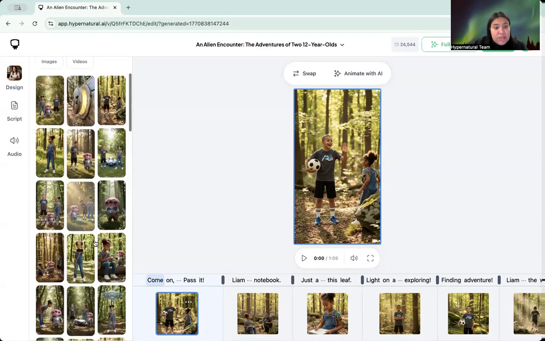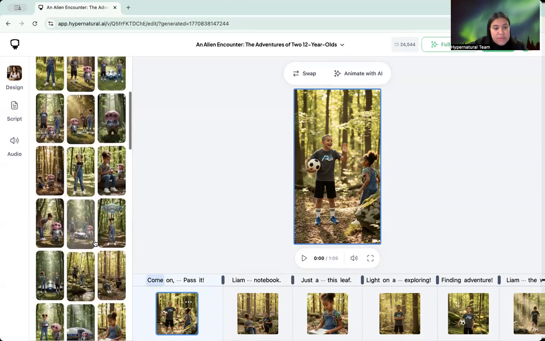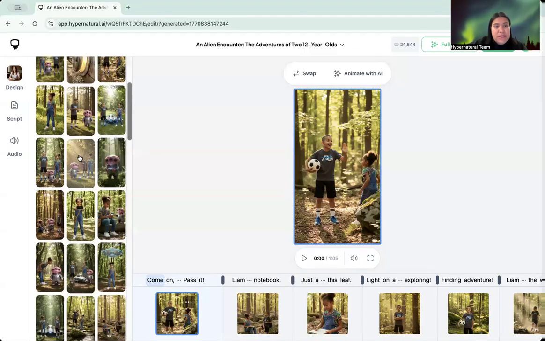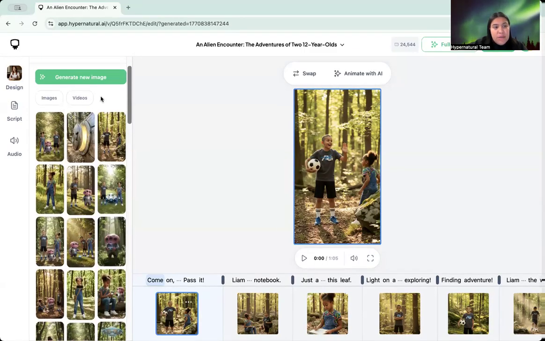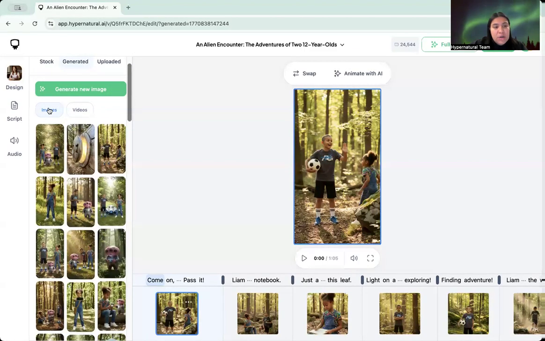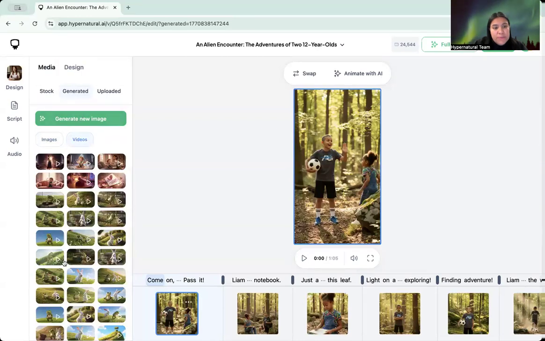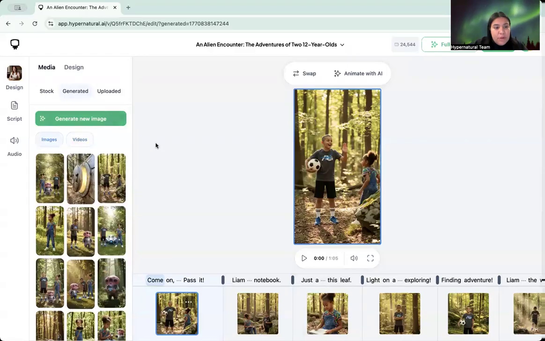Then we also have our generated. So here you can see all of your previously generated items. So let's say you make an edit to this image and then you actually don't like it, but you want to go back to a previous image. This is how you would find that previous image. For generated, you can toggle by images or by videos. So this one doesn't have any videos yet. So right now we're all in the image section or nothing.